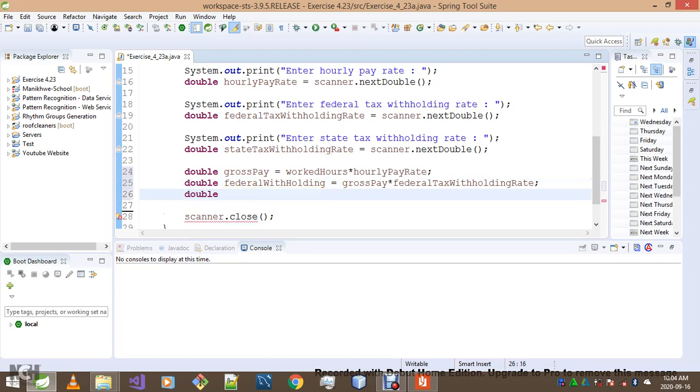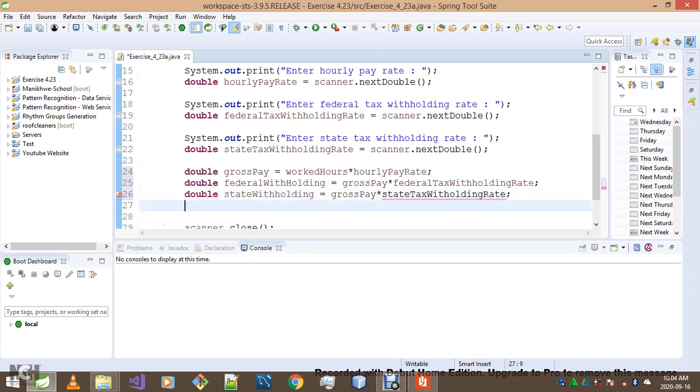Double, it's gonna be state withholding, which is simply gonna be gross pay multiplied by state tax withholding rates. Done. Seems like I mistyped there. Okay, I've got it.